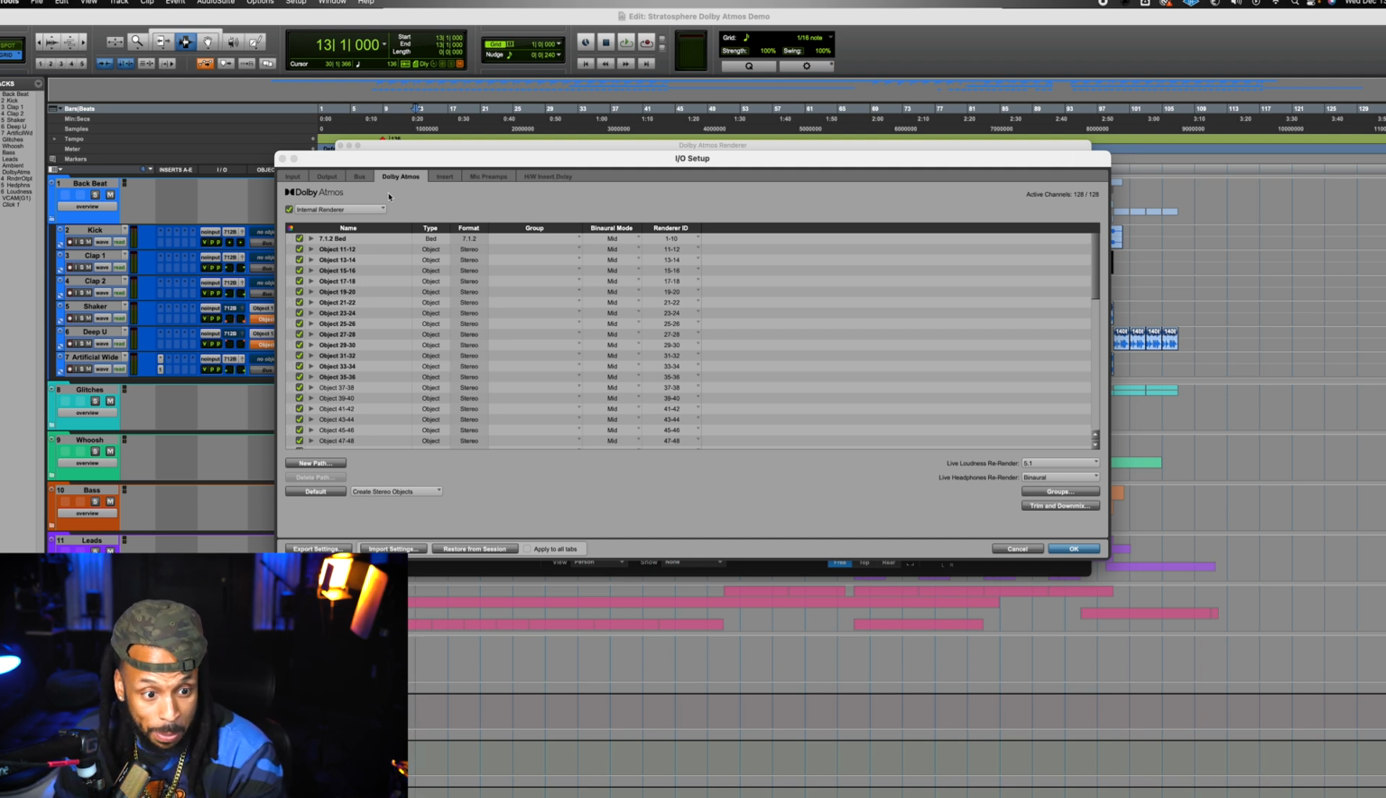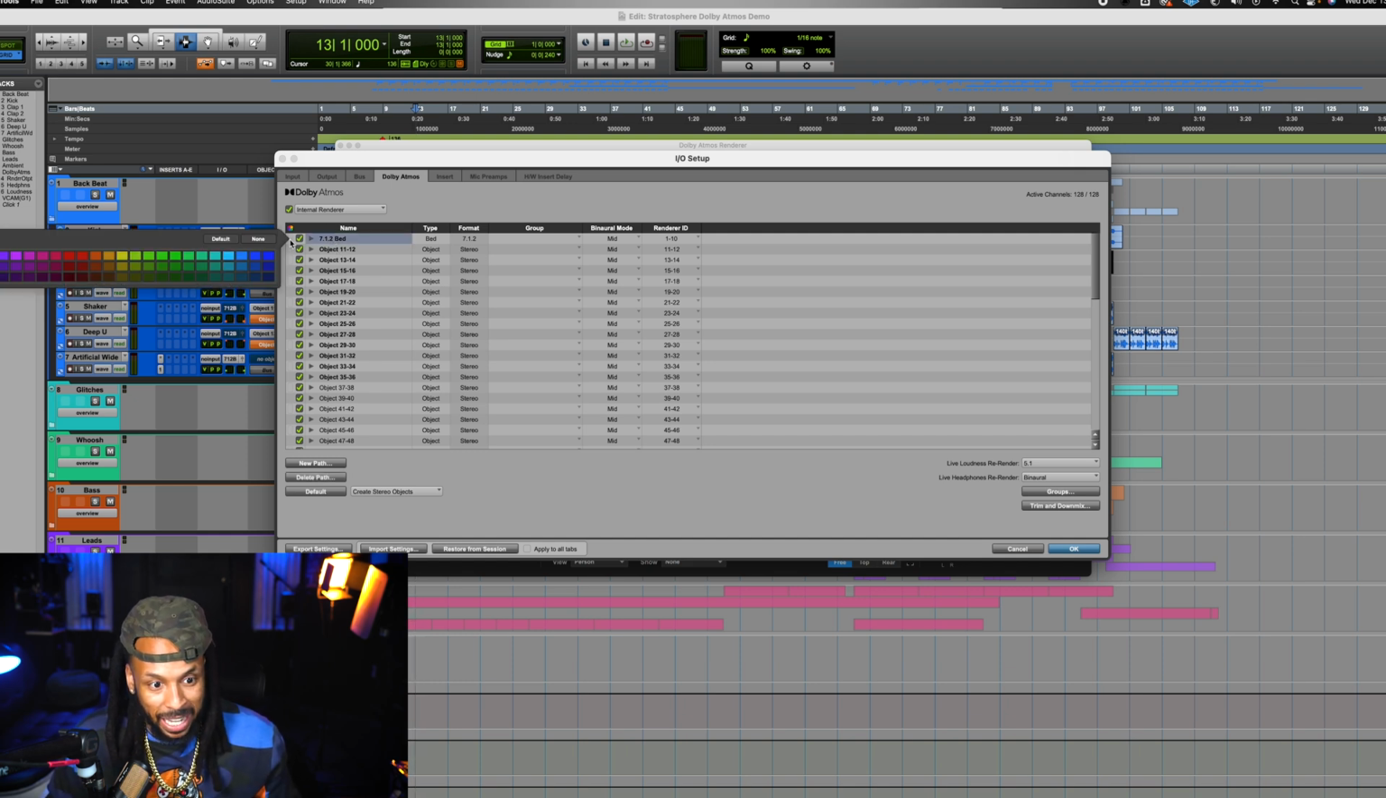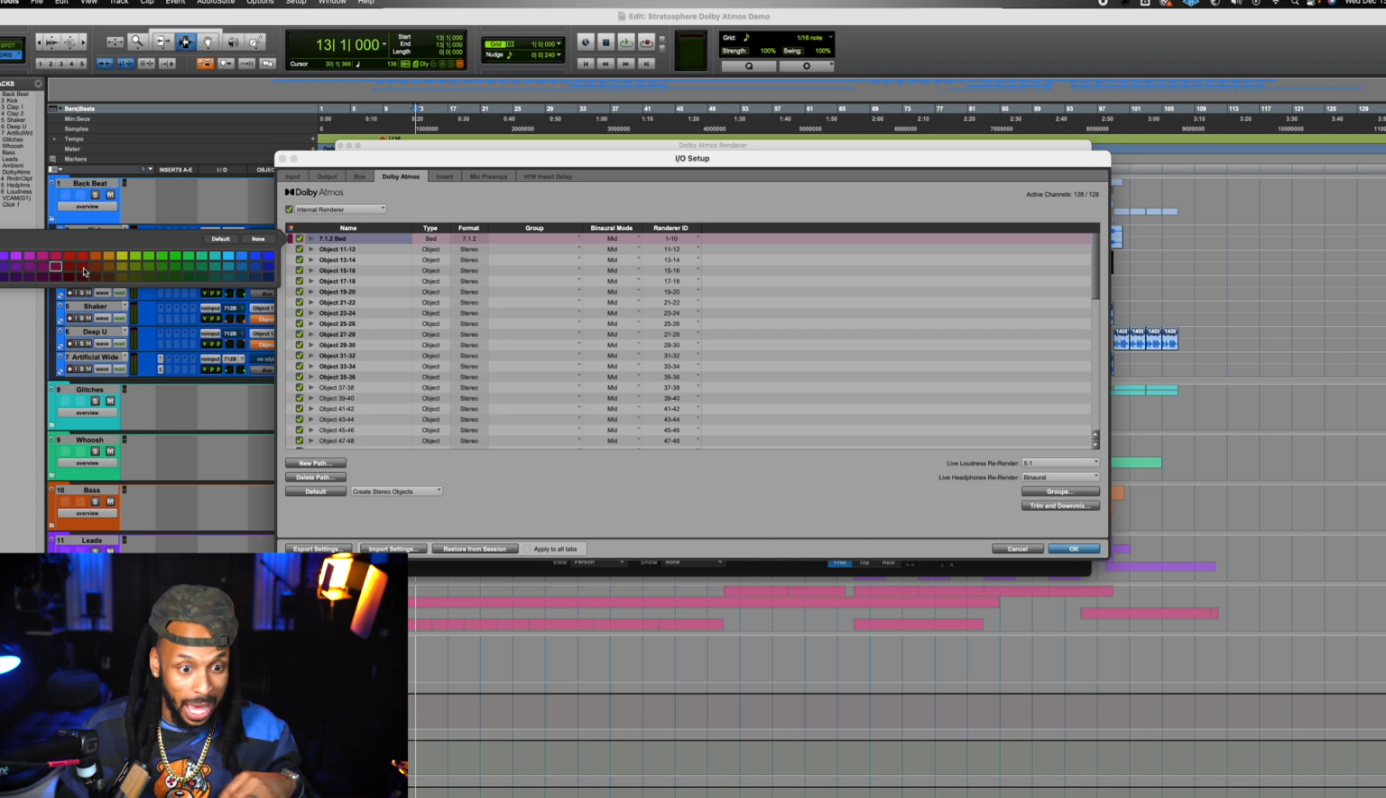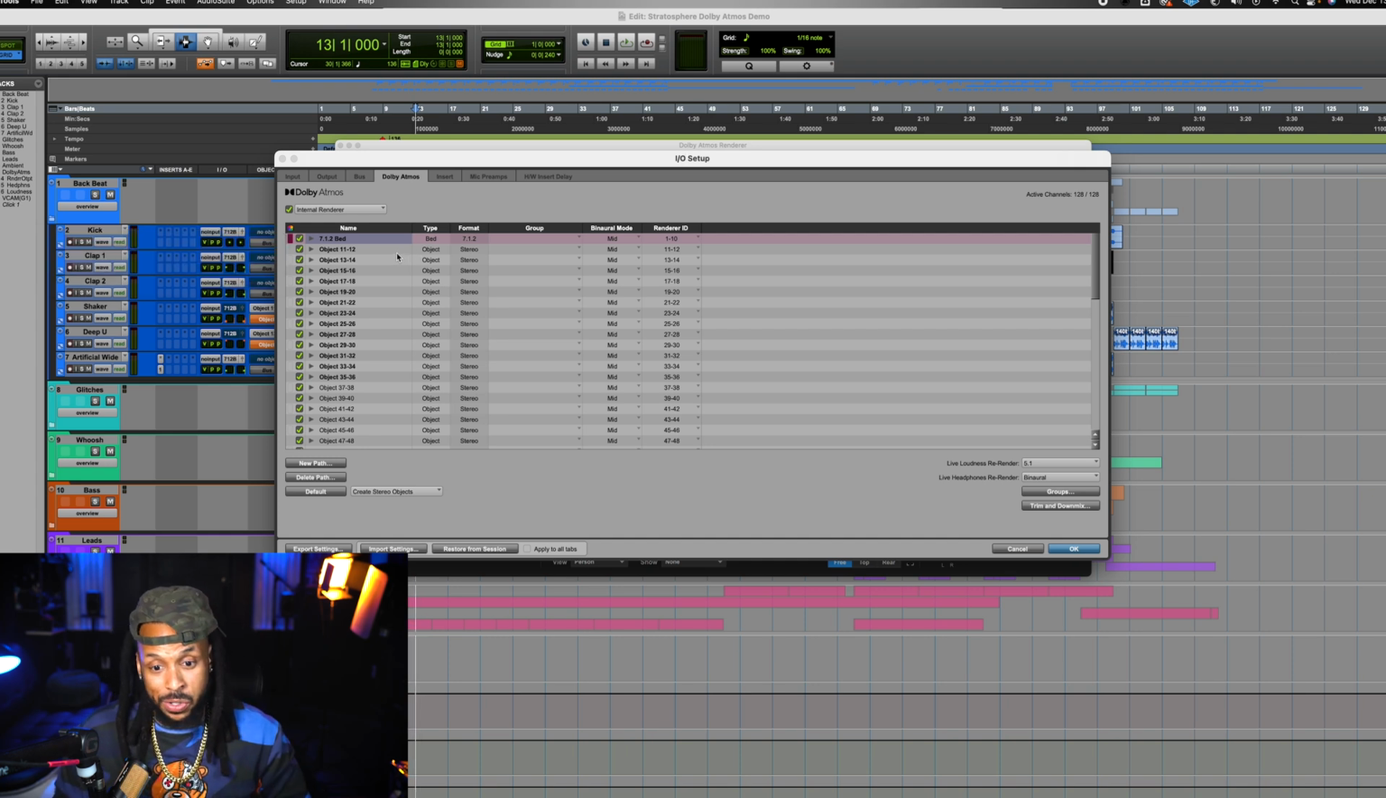And it'll bring us to our Dolby Atmos window. Now, this makes it really easy to go ahead and start color coding paths. If you click to the left of any path, it'll open up a new color palette where you can go ahead and assign a color to that path. Now, this is gonna make it super easy, even in stereo sessions, to figure out where things are routed.